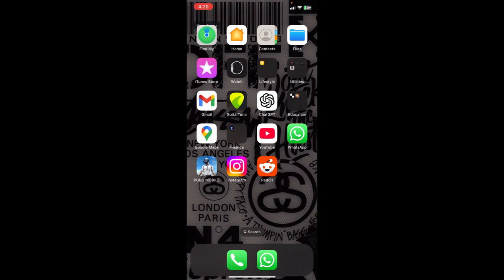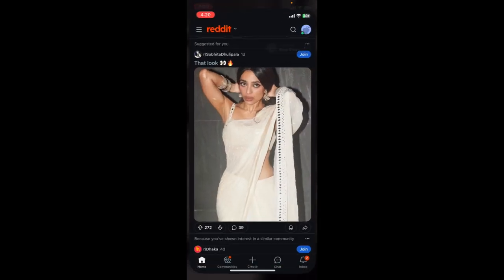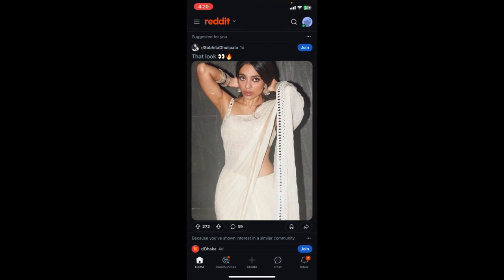First of all, open the Reddit app on your mobile device. Once you open the Reddit application, log into your account with a registered email and password. Once you get logged in, go to the post that you want to share with your friend.